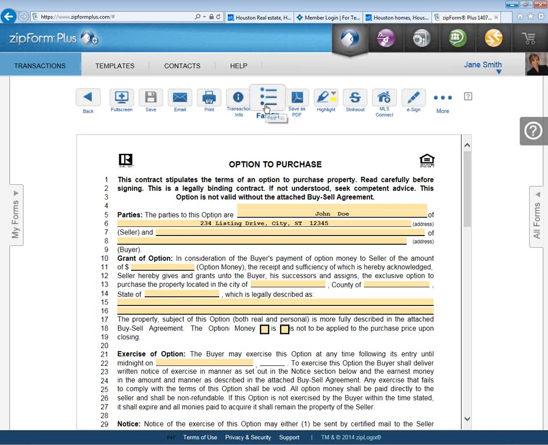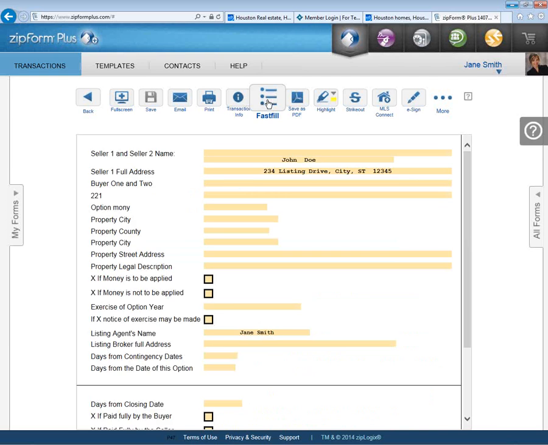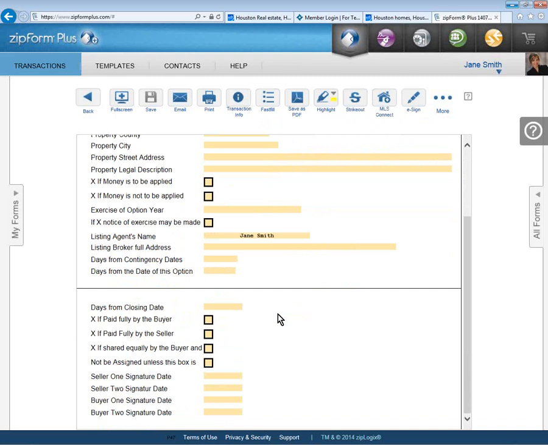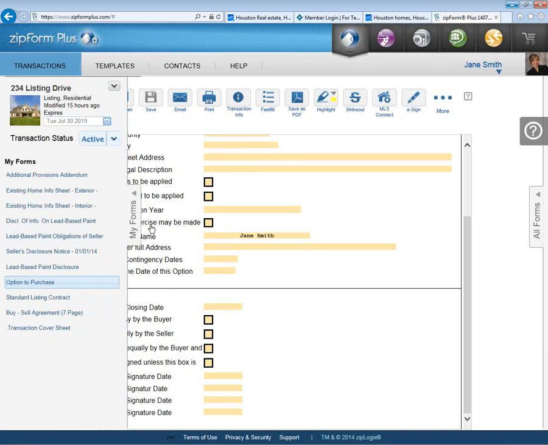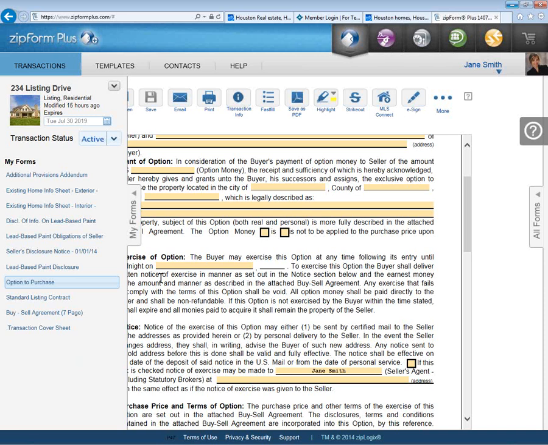If you'd like to double check what information has been copied into your forms, you might click the Fast Fill button. Fast Fill is one of many shortcuts located above your forms in these blue buttons, what we call the quick tools, just like MLS Connect is. Fast Fill strips away the form language on your forms, leaving you just the fields to fill out. This is a great way to double check what's been filled out in your forms. You can click Fast Fill again to return to the regular form view.